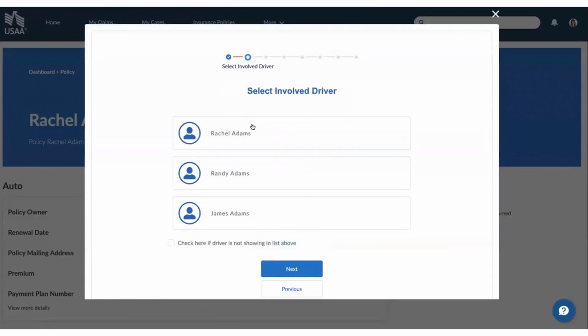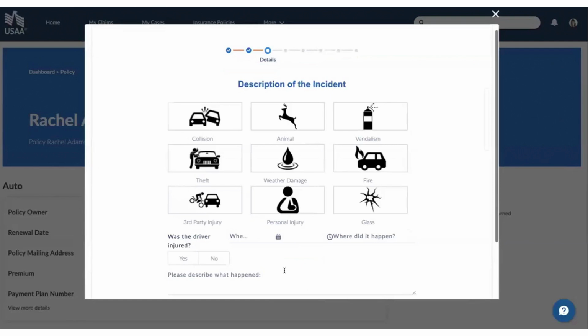We know either Rachel was driving, maybe her husband was driving instead. What kind of an incident happened here? It was a collision. All of the normal first notice of loss things that we would need are going to walk through here. We can see what stage we're in as we walk through all of the aspects of this to get this created and essentially get that first notice of loss for a claim submitted.